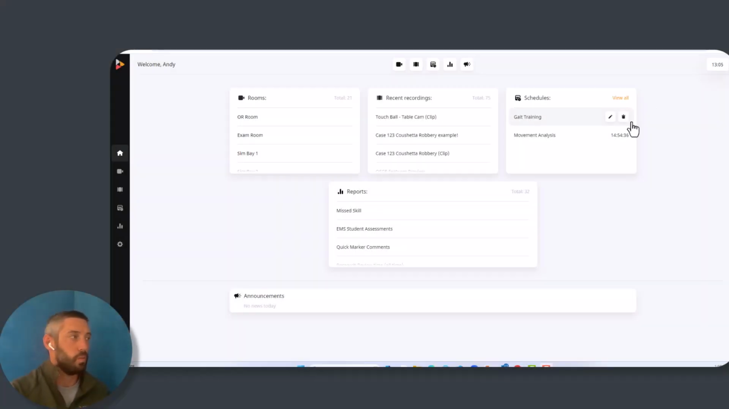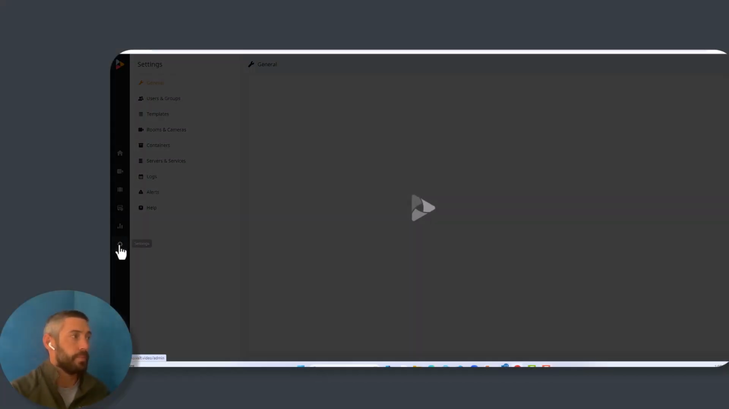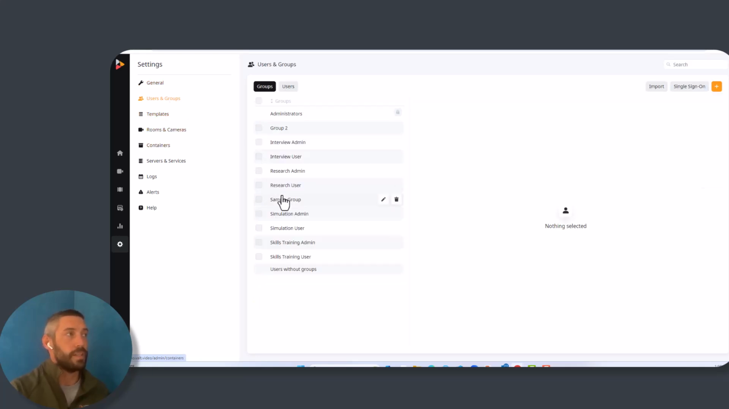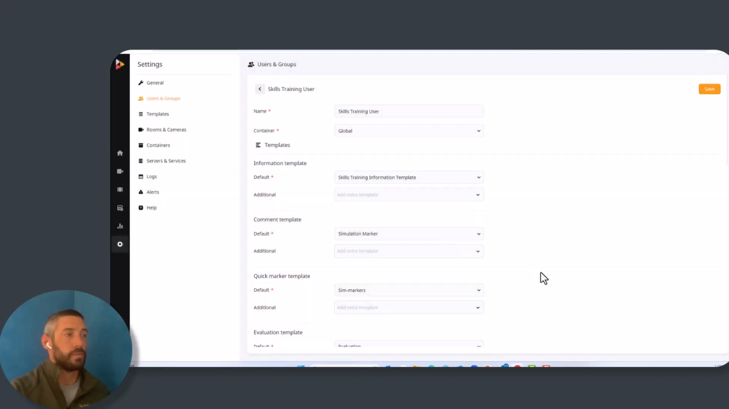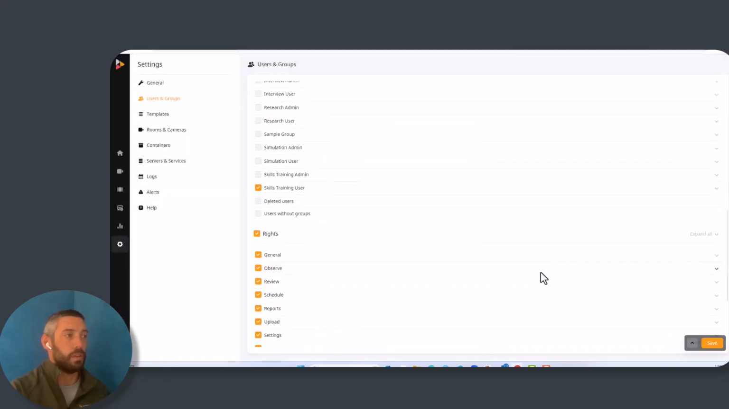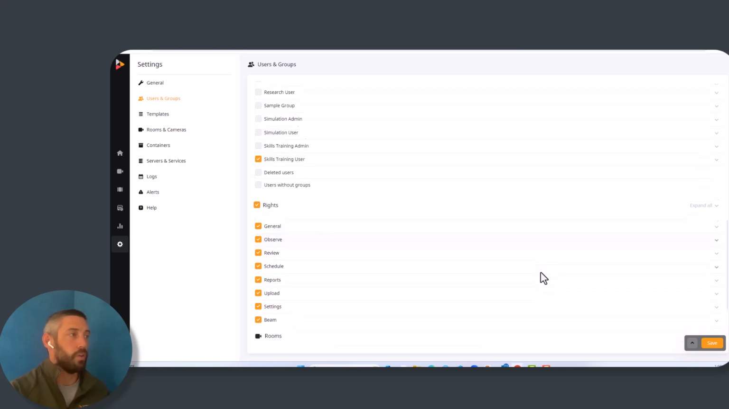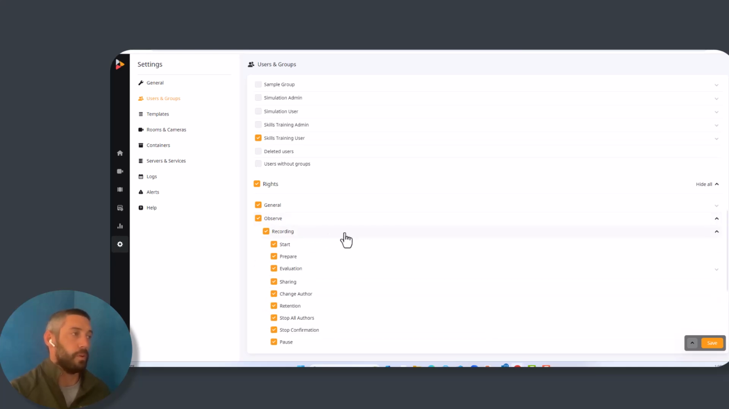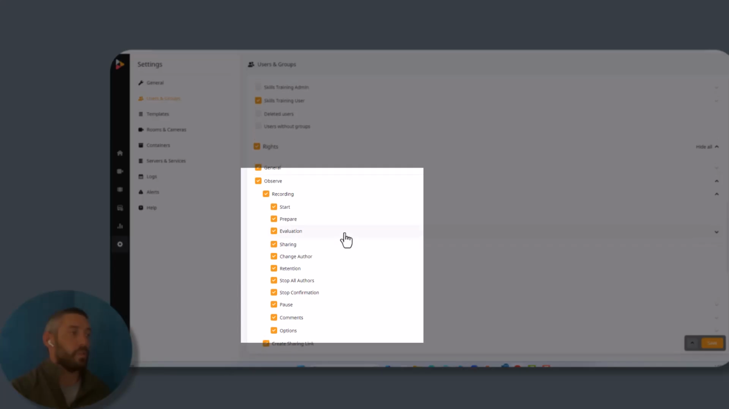So to start, we're going to go on over to Settings, up to Users and Groups, select to edit the group in which you want to modify the rights for, and scroll down to Rights. Now, you don't see Recording here. Recording is underneath Observe. If we open up Observe, we'll then find Recording, which can be opened up a little bit further. So here are the different rights that a user group may have when creating a recording.